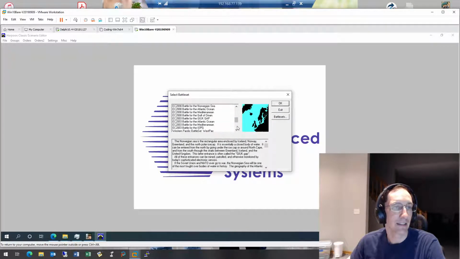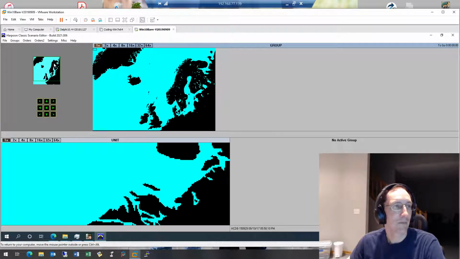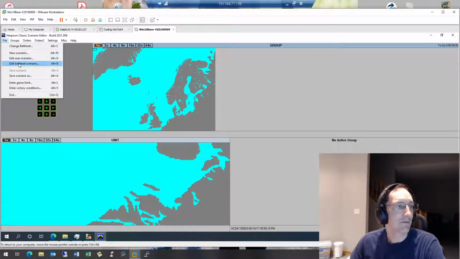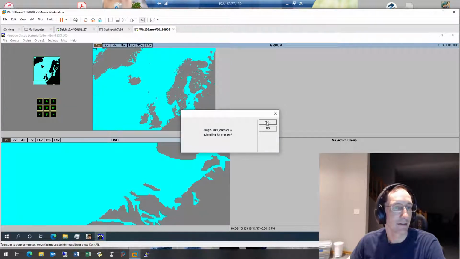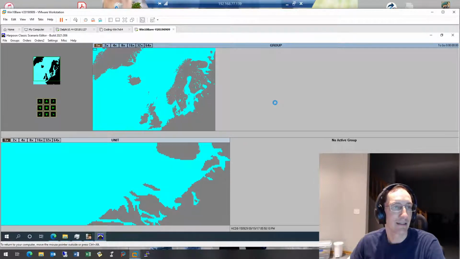and we will take a look at EC 2003 CommonDB battle set. Ooh, I don't like that land color, so I will go to settings and say I want a gray land color. I like that contrast better. And then file, edit battle set scenario. I always like to pick on Nordic Light for some reason. I have no idea why.